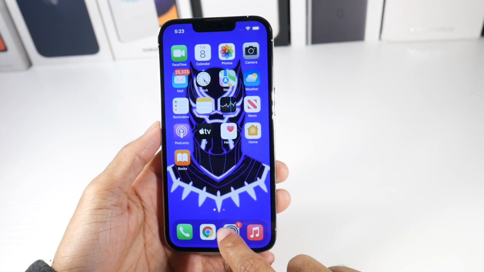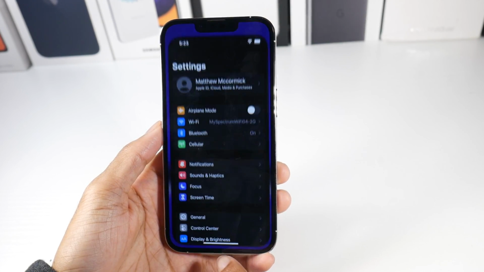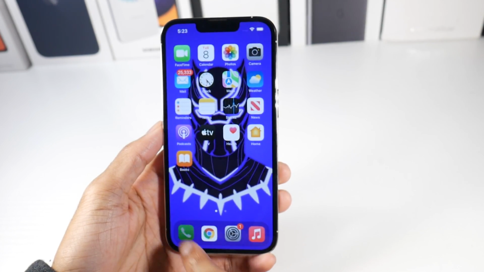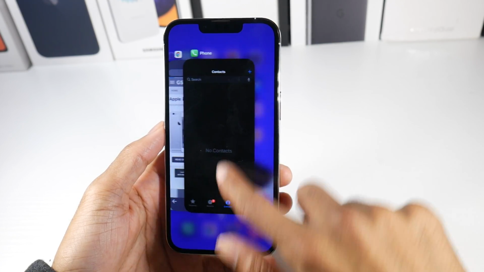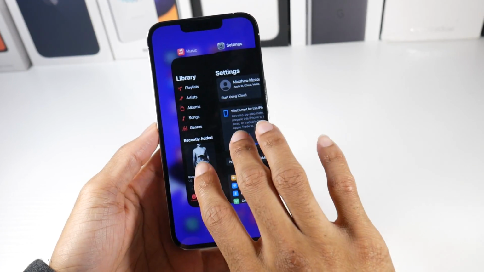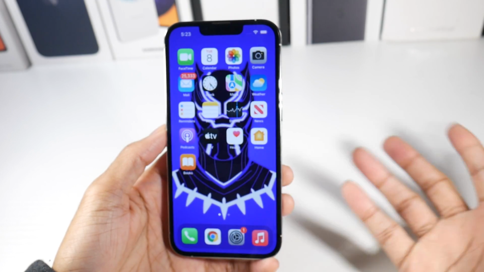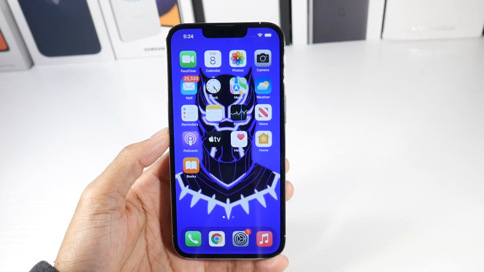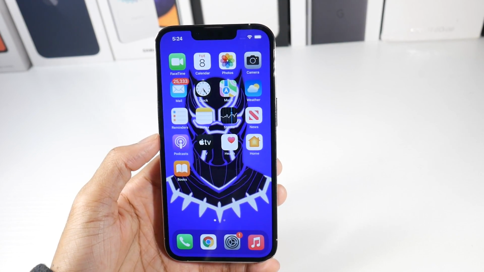Apple really needs a close all button like Android, but as you guys can see, most people will do it like that. But if I've got 3 applications open, I just swipe them all off the screen at once. All right, so I'm going to show you another cool tip called back tap.